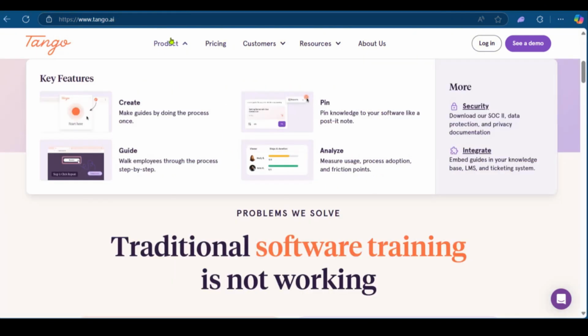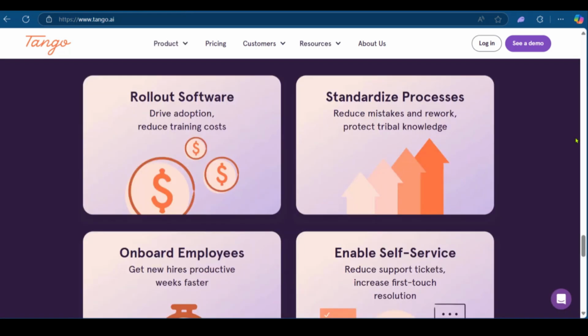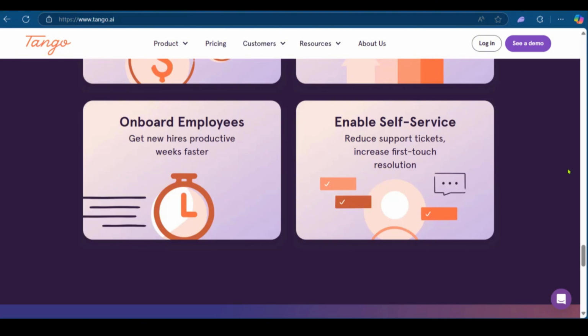With Tango, you can make guides, as we mentioned before, provide step-by-step walkthrough process, pin your knowledge to your software like a post note, and you could also analyze with Tango. The features of Tango are great as they help you in software rollouts and drive adoption. It also helps to standardize your processes and reduce mistakes, and new hires can be more productive as they'll work faster by seeing walkthroughs which you might have recorded and provided for them. With Tango, you can also enable self-service, thus reducing support tickets and increase first touch resolution.